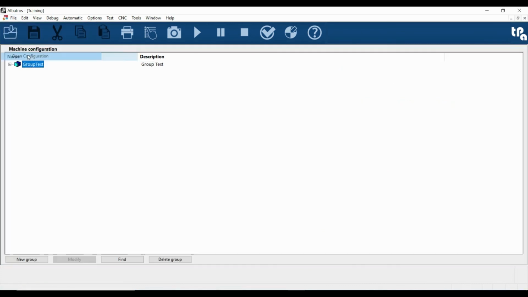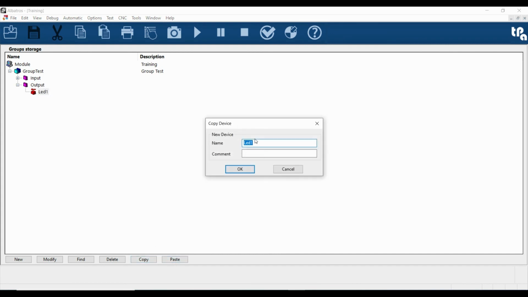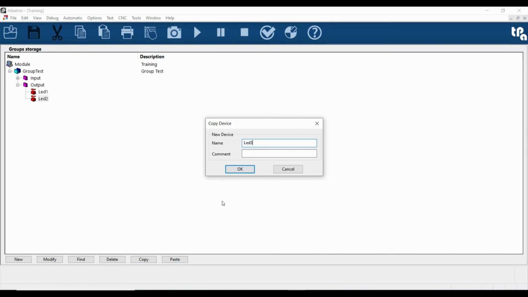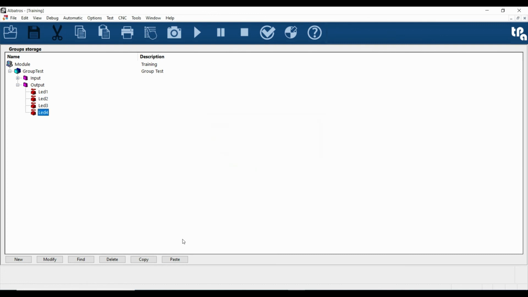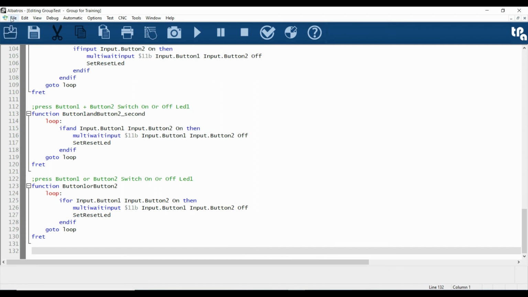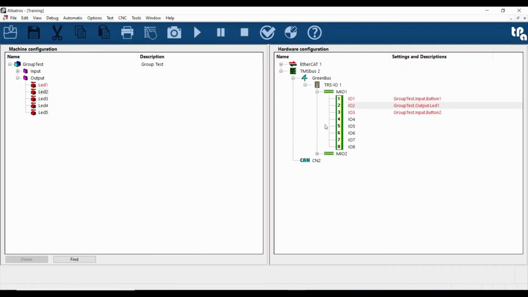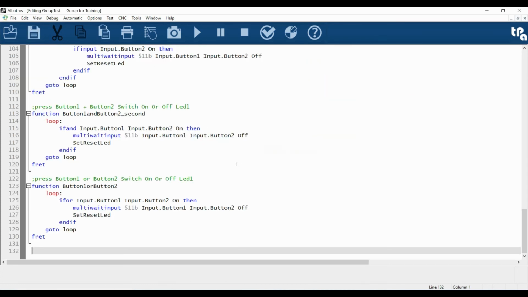For the next exercise, we'll add to our project 4 new outputs, that will simulate as many signal LEDs, that we'll call LED 2, LED 3, LED 4, and LED 5. Once created, we will link them correctly in the virtual physical. The function we're going to create now does nothing new. Its function is just to switch on all the signal LEDs that we've created and linked in our project.